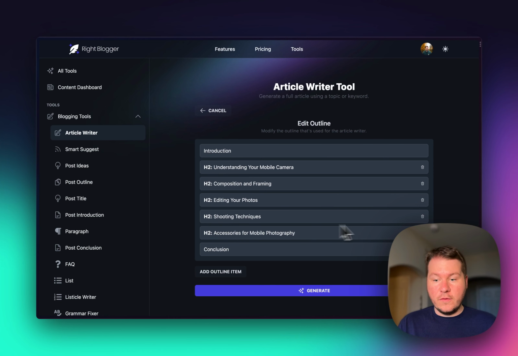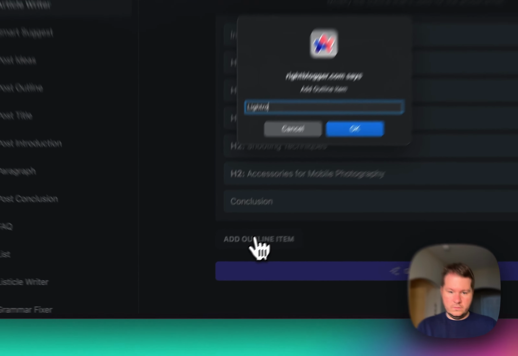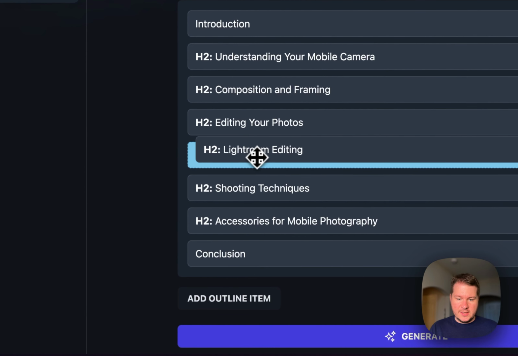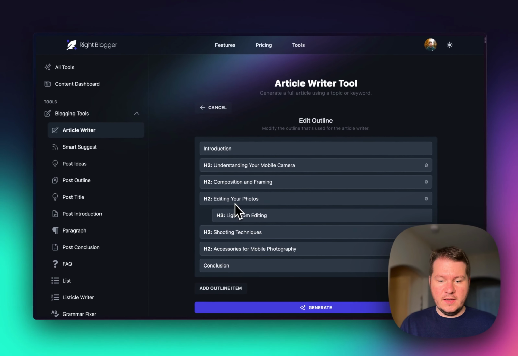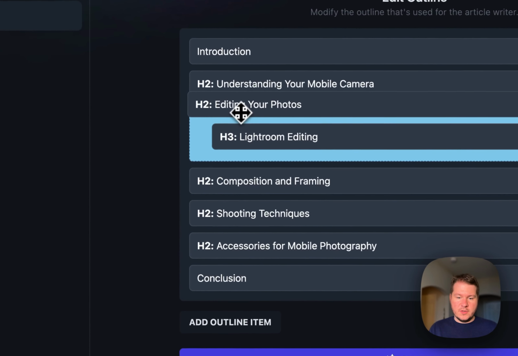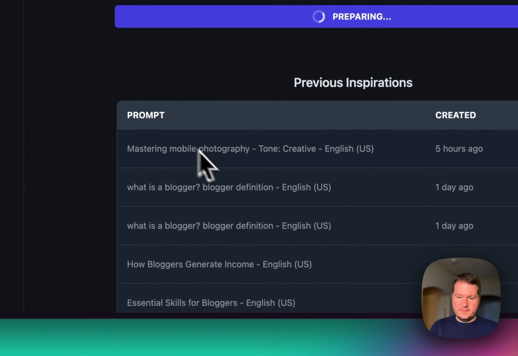Of course you can delete all the items if you want to do that, but let's say you wanted to add something to one of the specific items. So for example, if I wanted to add Lightroom editing to the editing your photos, we can do that here. So now that added a new item, and then we can drag it, and you can see how the items nest here, and that'll make it an H3 underneath the H2 here. So that'll kind of nest the subjects together. So you can add multiple things to one heading, and that's a really easy way to move around and edit your article here. So now that I've added that, let's generate our article here.